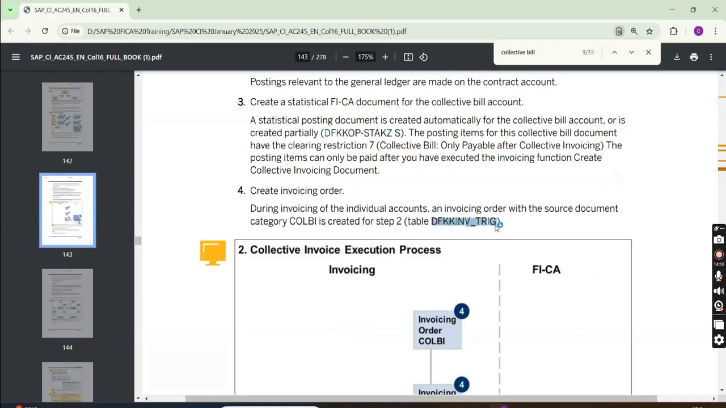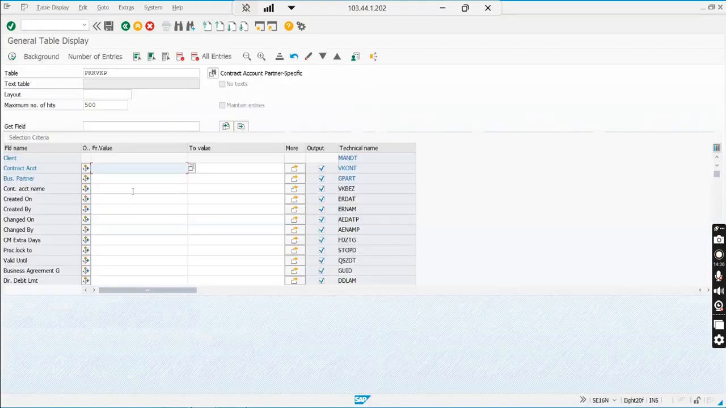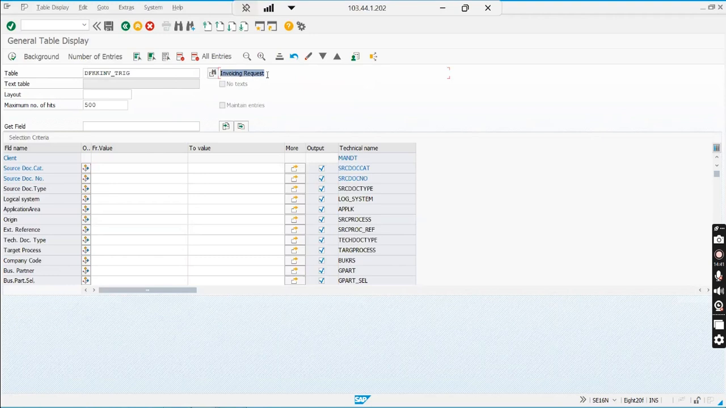Okay, this is a table where the billable items, the items which are billed but not yet invoiced, are stored. Each billing document creates an invoicing order. That is the source document for invoicing. So it creates an invoicing order. Let me open this table, slash o ac16n. Okay, invoicing request.